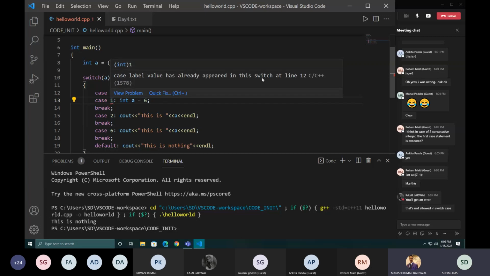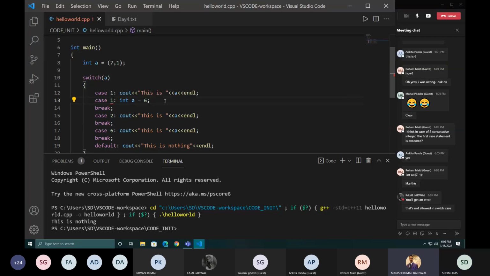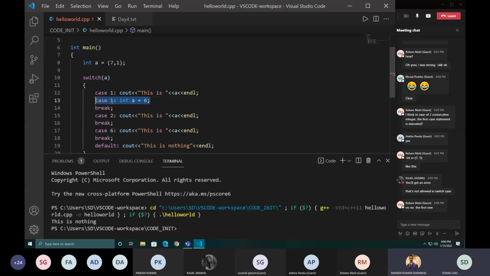See, case level value has already appeared in the switch at line 12. So that is an error. Okay, the first one, in case of 7 and 1. Okay, so we'll see what happens.